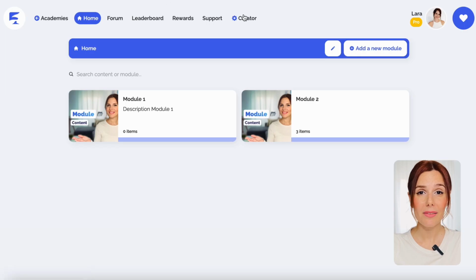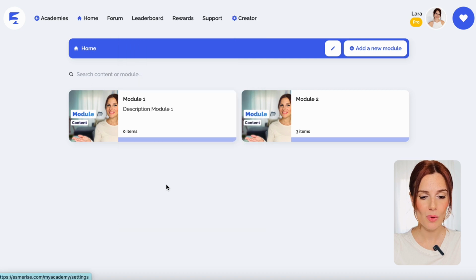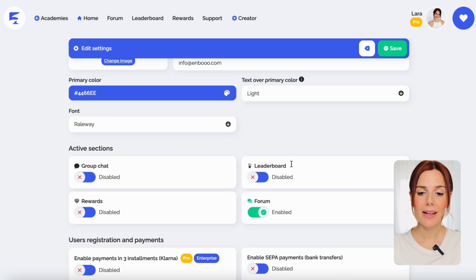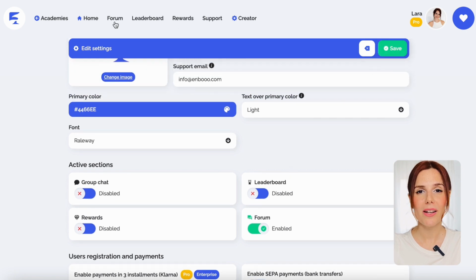Another very powerful section is the forum section. A forum is great for more elaborate discussions. In order to activate it, we go over to the Academy settings, scroll down, and find the forum toggle. We enable it and save. Now the forum section is active.